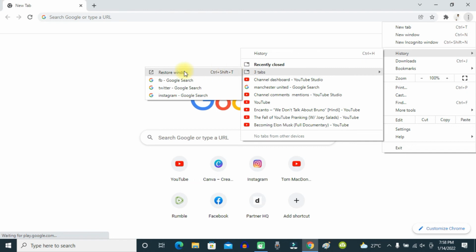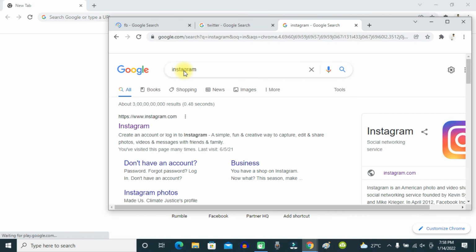Here you can see the Restore window option. Just click on it. And now the tabs are reopened.